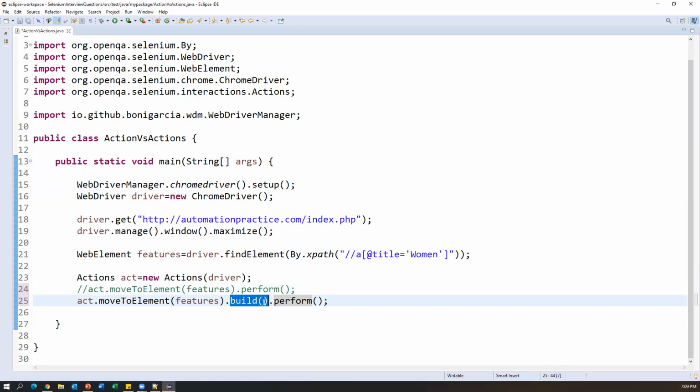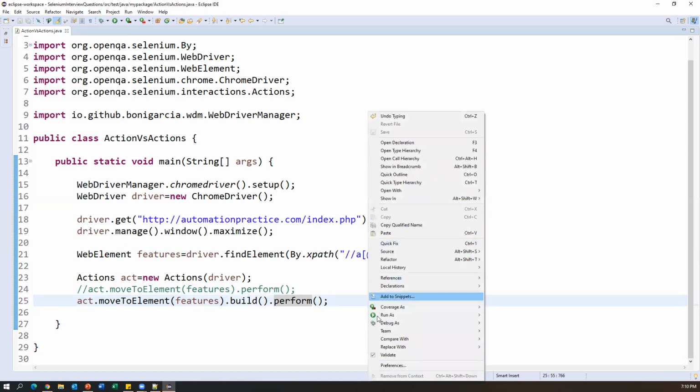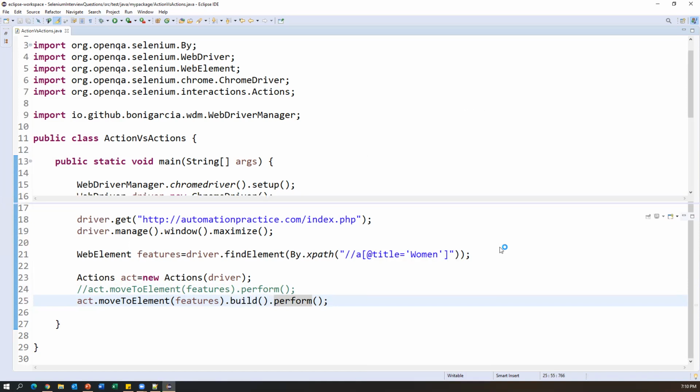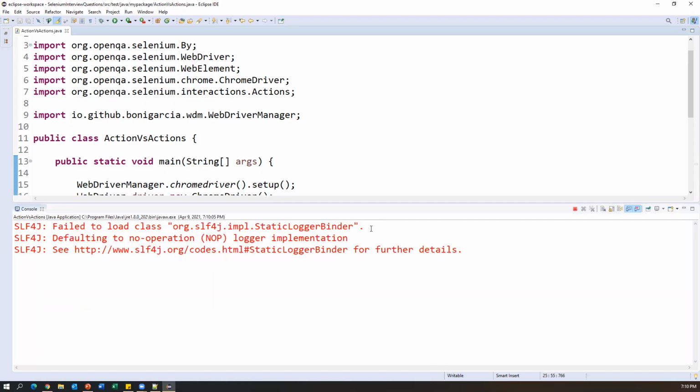Now I'll show you where exactly we use the action interface. Action is basically an interface, actions is a class. Now here, I hope you understand the difference between perform and build.perform. You can use this one or you can use this one. So let us try to execute this now. Build.perform also does the same thing. So, mouse over action.